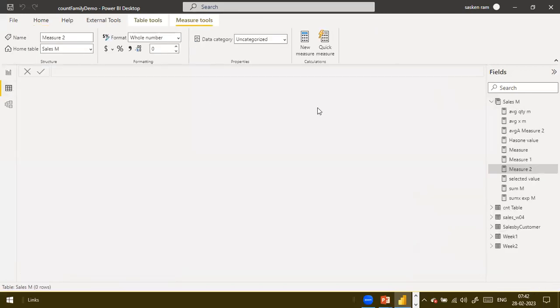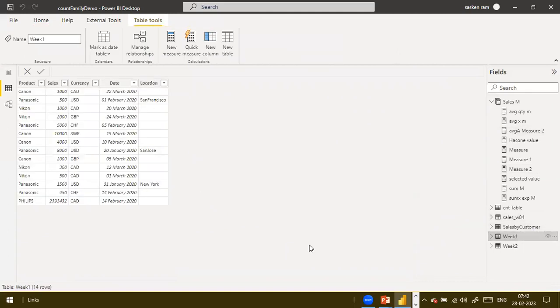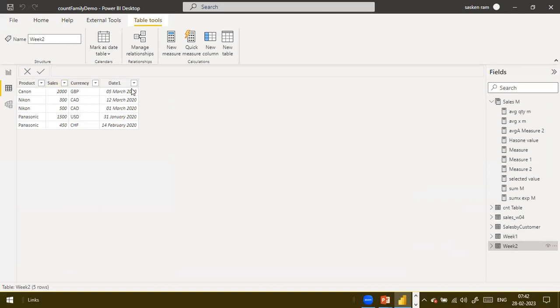So the data is available. We will just go and check the data in here. Okay, so all the data are available here. If you see here, product, sales, currency, date, product, sales, currency, date, product, sales, currency, date is available. But here the naming standard is different. Instead of date, Date 1 is there.